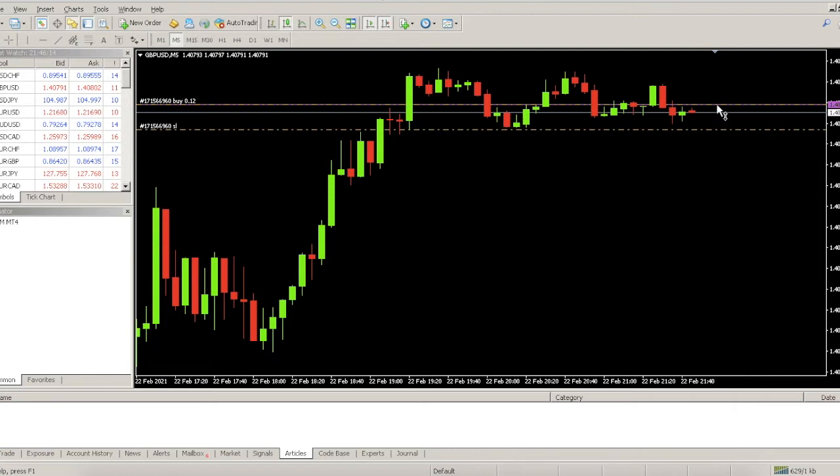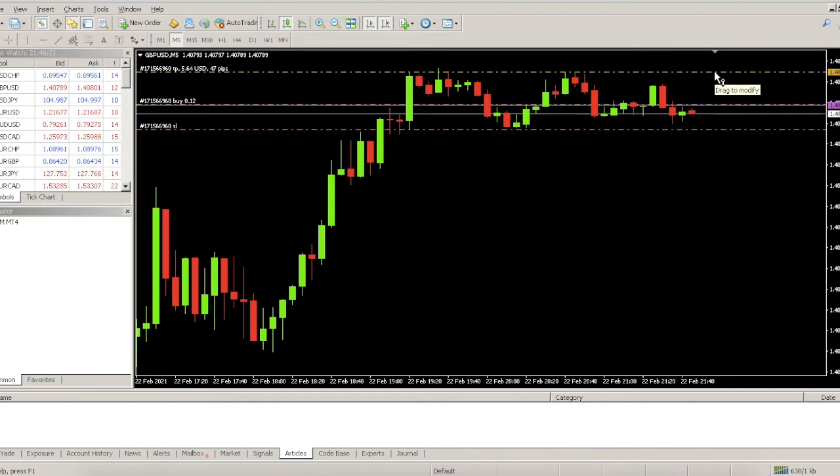And the same thing for the take profit. If you click and hold and drag it above, it'll tell you how many pips, and it will also let you know the amount that your take profit will be. So that's one way that you can place your order.